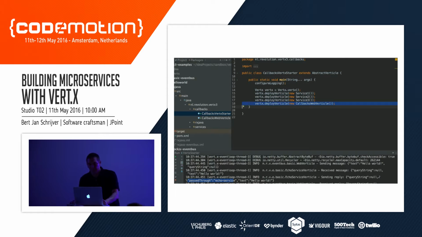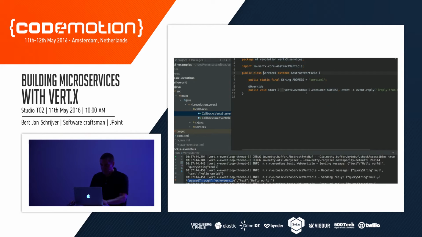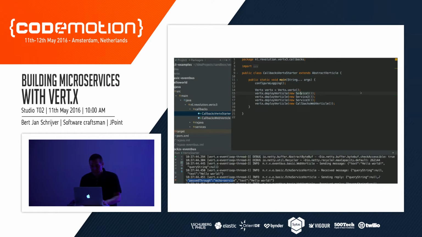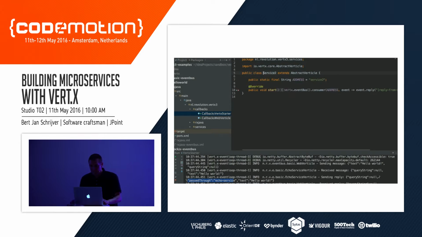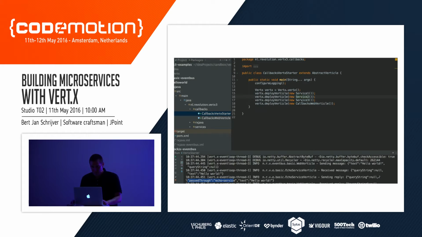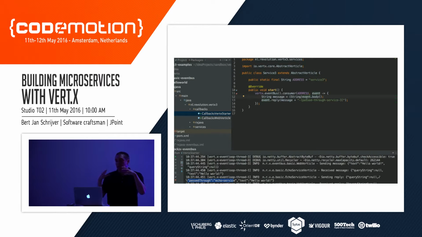So these services are not very useful. The first one just replies with reply from service 1. So it listens to the event bus, it registers itself, when the event comes in, it replies reply from service 1. You can probably guess what the second service is going to do. Basically the same, but says reply from service 3. Now you can probably guess what the third service is going to do. Ah, gotcha. It's doing something slightly different. It will take the body from the message and then add pass through service 3 to it and then respond with that message.